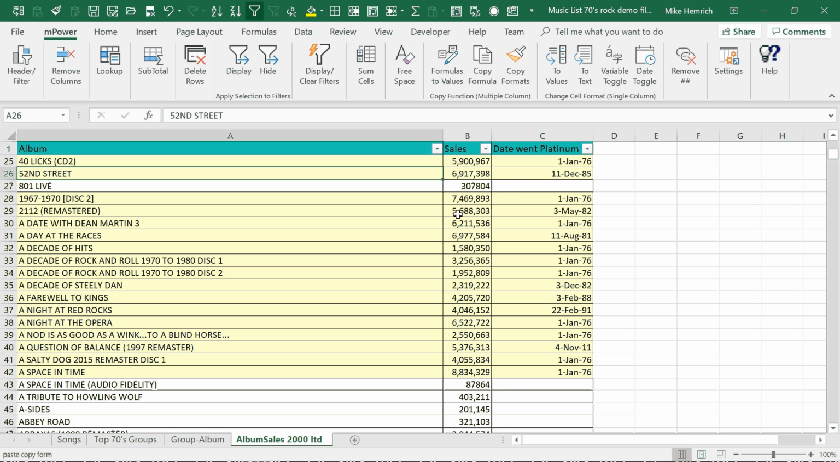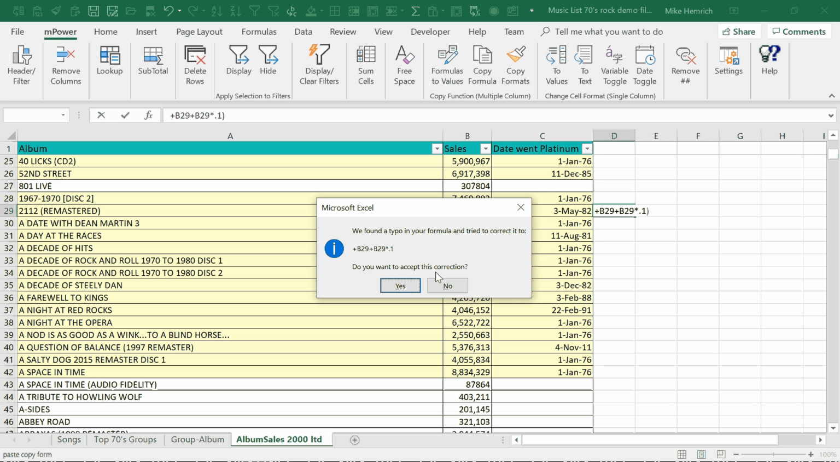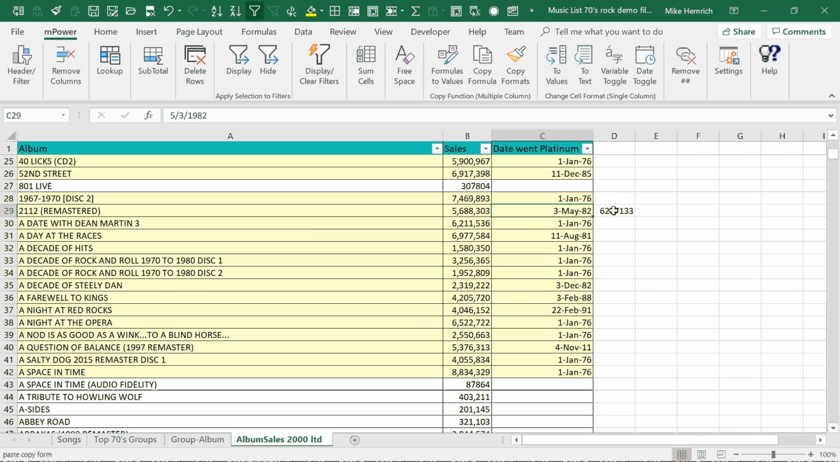Now let's say I've got some calculation I need of the sales, maybe sales plus 10%. So I'm going to say plus this plus this times 0.1. So now I've got, oh, okay, there we go. So that gives me a 10% increase in these sales.